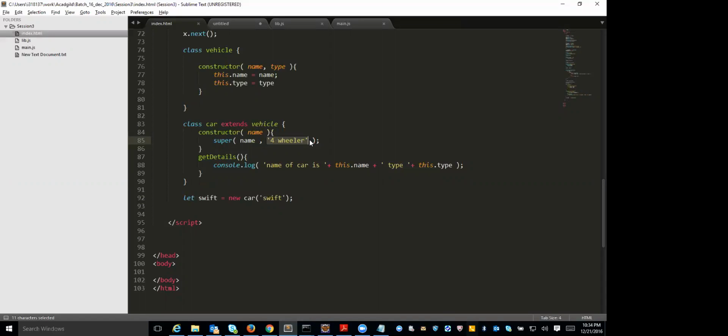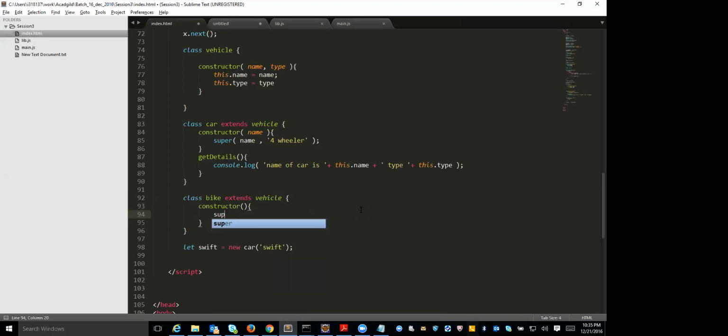So what is the benefit we are getting from using this type from here? And why did we create this vehicle class? We created it because if tomorrow you want to create a similar class, like a class called bike, which also extends vehicle, then from the constructor you will pass super, take name from here, pass name, comma, and directly pass two-wheeler like this.